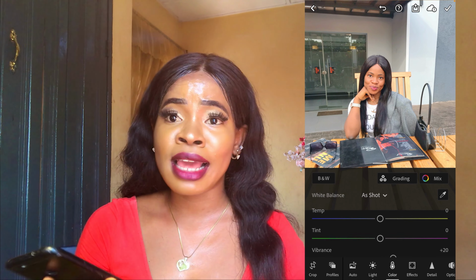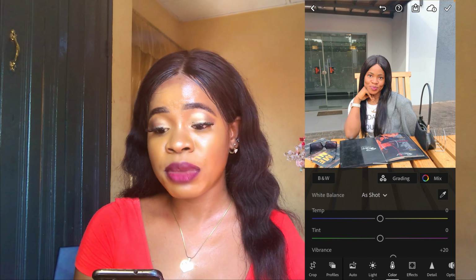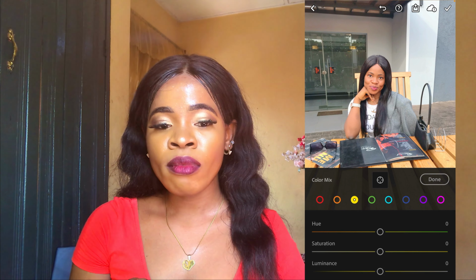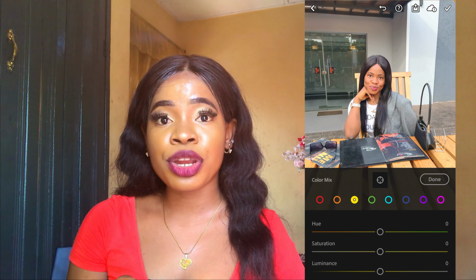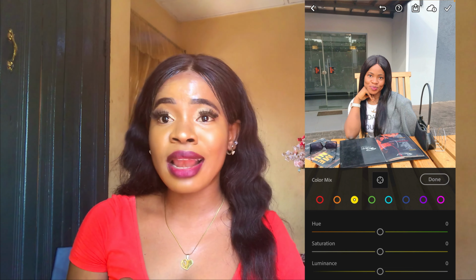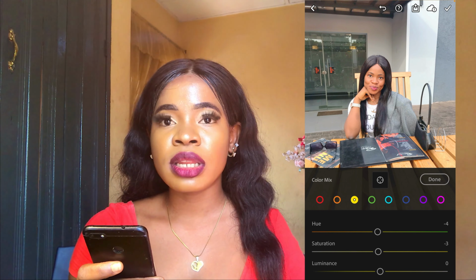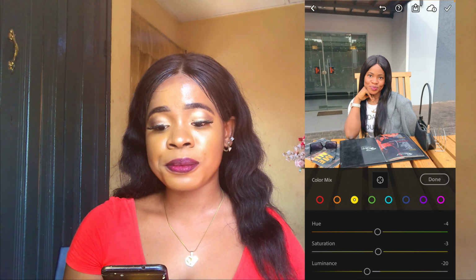The next thing I like to do in this section is to go to color mix, right here. I'll tap on the yellow color. Under the yellow we have hue, saturation, and luminance. The first thing is the hue. I like to reduce the hue to -4. The saturation, I'll be taking that down to -3. The next is the luminance, taking it down to -20.